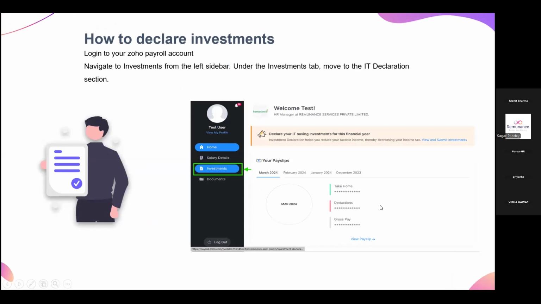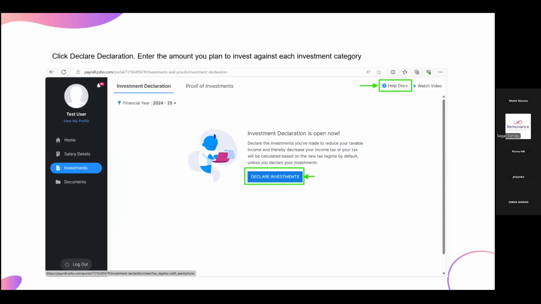Now let's see how you can actually declare your investments on Zoho Payroll portal. Firstly, you have to log into your Zoho Payroll account. After login, you will see the investment tab on the left hand side of the screen. You have to simply click on the investment tab. Then you will see two options here. One is investment declaration and second is proof of investments. So currently you have to select investment declaration.